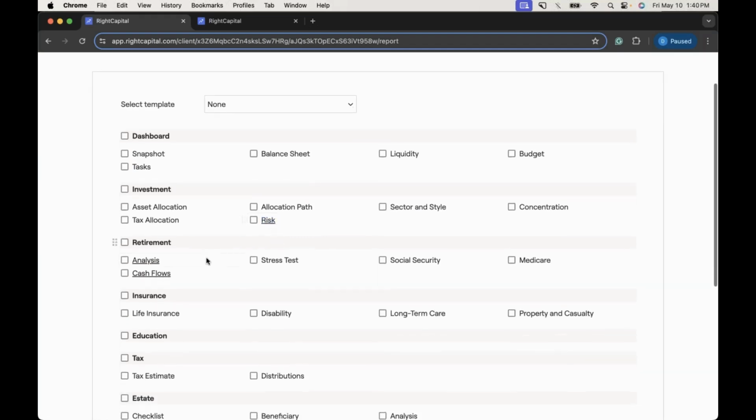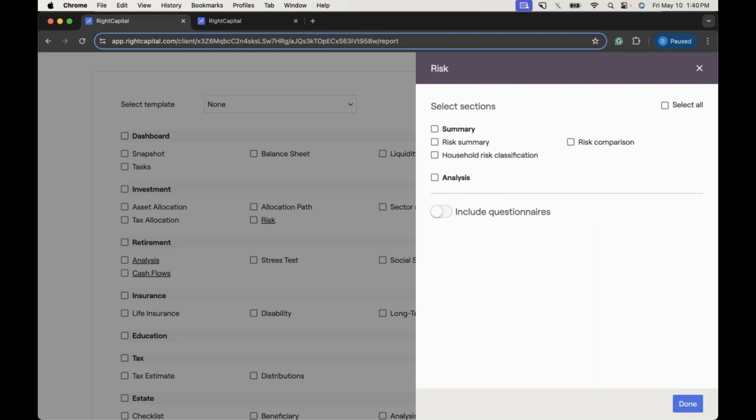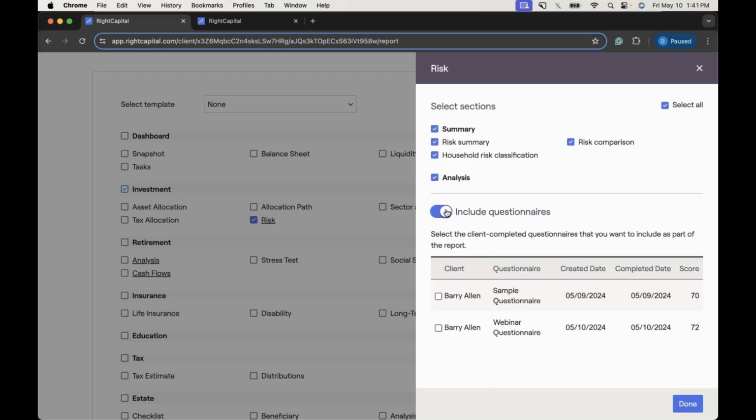And you may notice that similar to the analysis and the cash flows in the retirement section, this is an underlined area that we can actually click into and have some additional flexibility to customize. So maybe you just want to include the risk summary chart, maybe you want to include all of the summary charts and that analysis tab showing the potential upside and downside of those different portfolios and asset classes. And there is also an optional toggle here to include questionnaires in the reports as well.